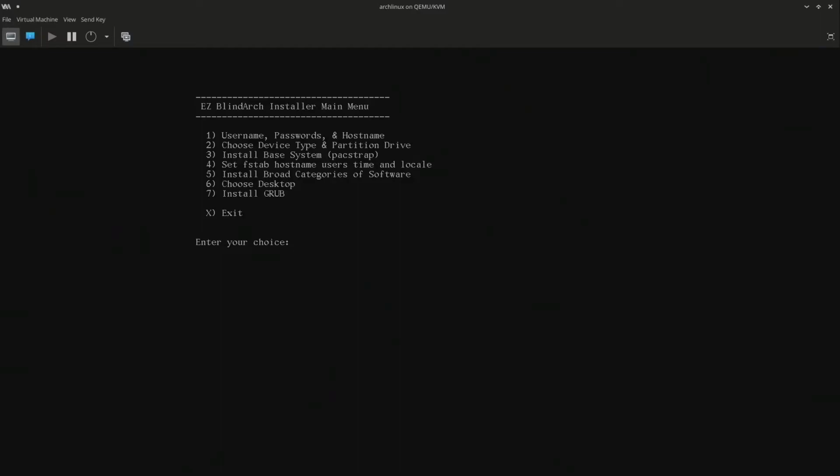EZArcher installer main menu. 1. Username, passwords, and hostname. 2. Choose device type and partition drive. 3. Install base system, pacstrap. 4. Set fstab, hostname, users, time, and locale. 5. Install broad categories of software. 6. Choose desktop. 7. Install Grub. X exit. Enter your choice. Now we are back to the main menu again. We will install a base system with pacstrap. This will install some extra packages not generally needed for a bare bones system. However, these packages will most likely be needed over the long-term use of the system for most use cases. Feel free to git clone and modify this install to your liking if you don't want some of these packages.